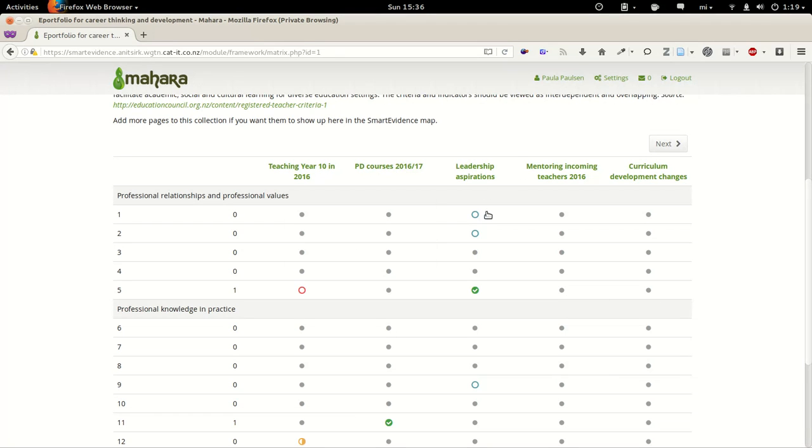Once you save your annotation, the icon changes to that blue circle, which means that it is ready for assessment. And you can have as many circles or as many evidences associated with your standards for one page as you wish. So there's no limit that one page can only meet one standard.